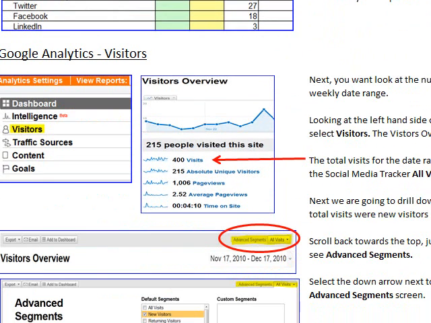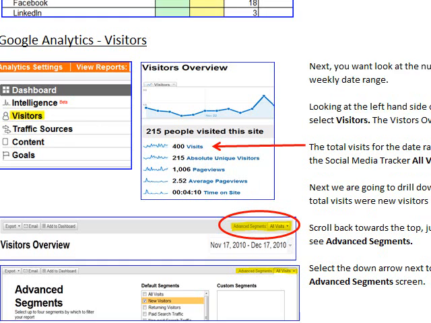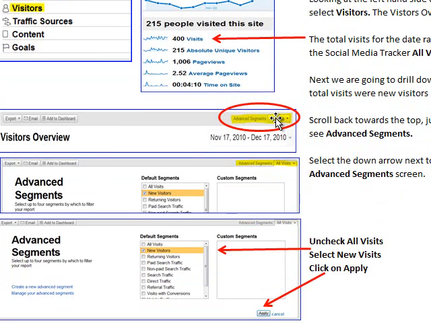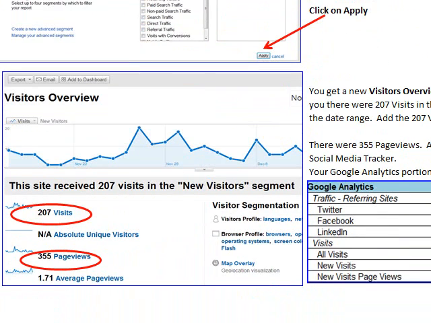Then you'll click down on the next tab of your dashboard where it says Visitors, and you'll go ahead and write down how many visits you're getting. You're going to add this to the tracker where it says All Visits. You can drill down further by clicking in the upper right hand corner and looking at New Visitors, and you'll be able to click New Visitors and then click Apply. That'll give you the number of new visitors you've gotten. And then you'll be able to look at how many page views you've gotten.